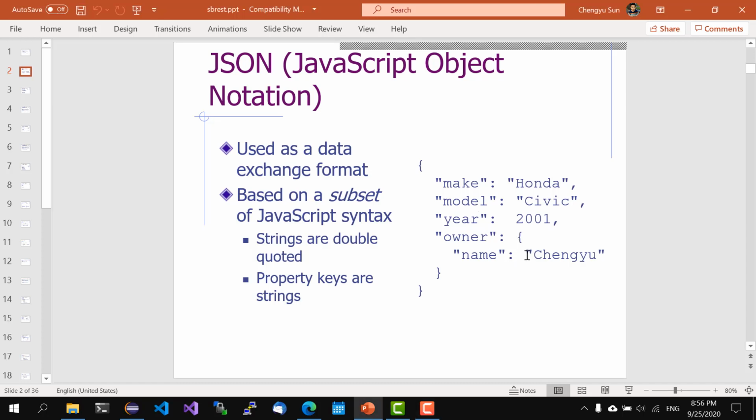In JavaScript, strings can be single-quoted or double-quoted. For example, Honda can be single-quoted or double-quoted. And property names can either be strings or identifiers like variable names. For example, the property make can have a string name or it can have an identifier name.